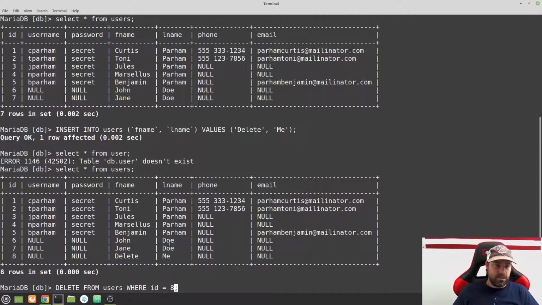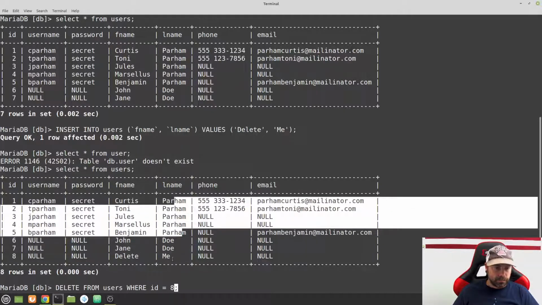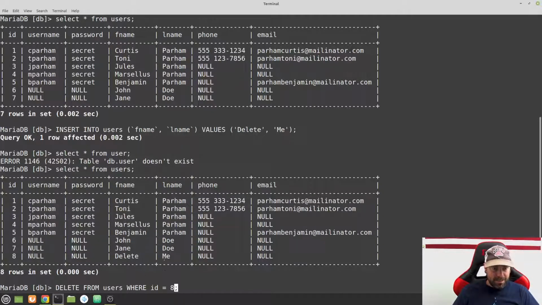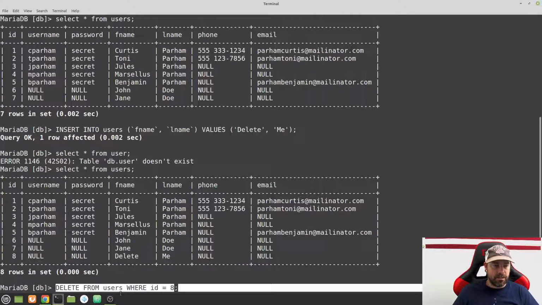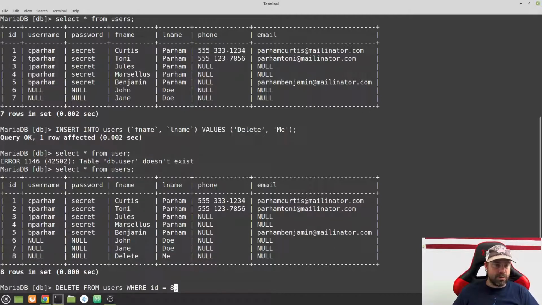I mean, you could delete all where the last name is Doe, or all where the last name is Parham, or even where the last name is me, and it will work. But to be very specific with your delete is very much a good idea, because this is destructive. You will never get this back. Now there are ways around it, a lot of software developers use what is called soft delete, but that is actually not a delete, that is an update. And right now we are learning about the delete.